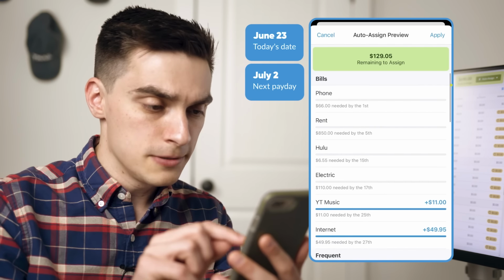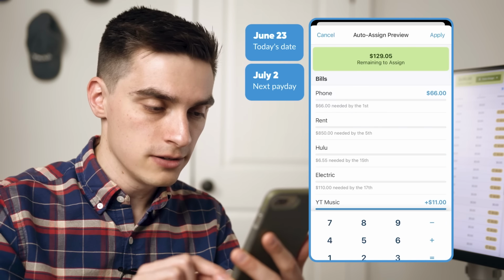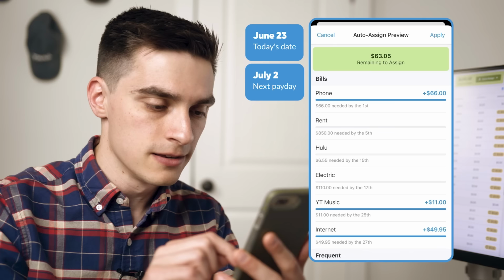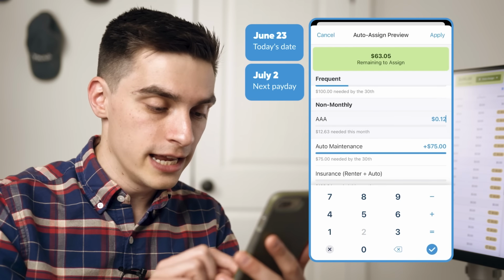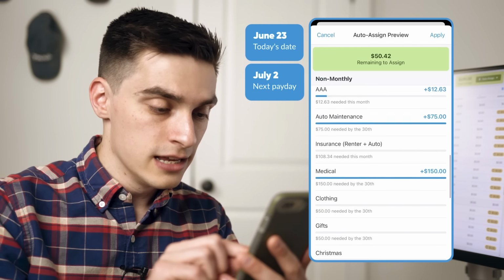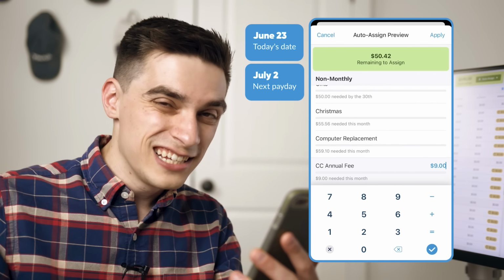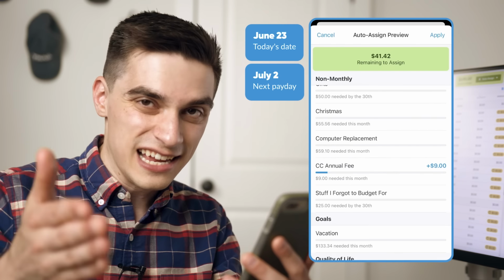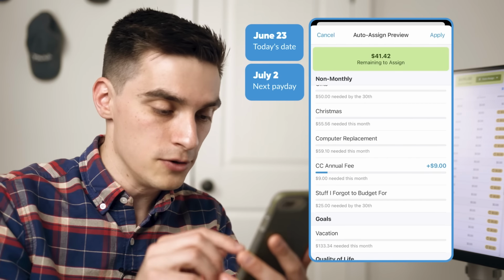So I'm gonna go ahead and put $66 to cover that phone bill because that is a must. I've got $63 left. I'm gonna use that to cover some of my non-monthly expenses that have deadlines. So my AAA subscription, my credit card annual fee. I like to cover these things because they have these set deadlines, and if I don't cover them this month, I'm gonna have to catch up in future months.